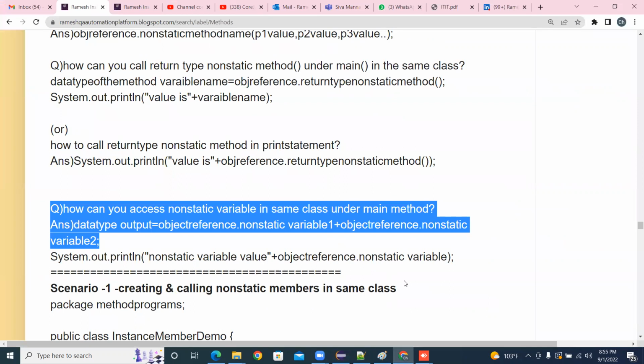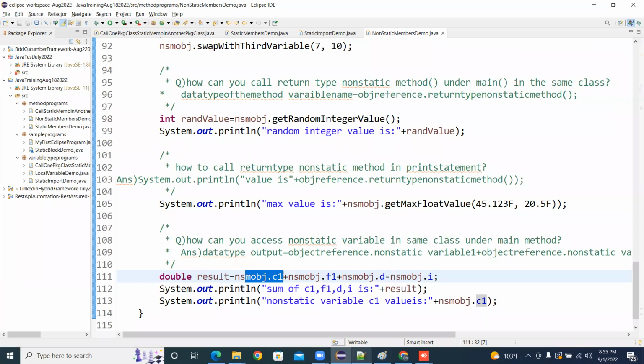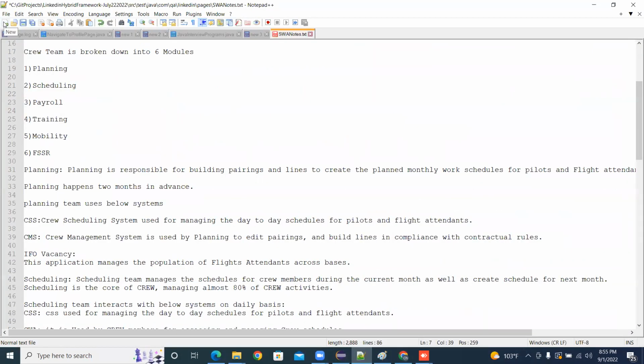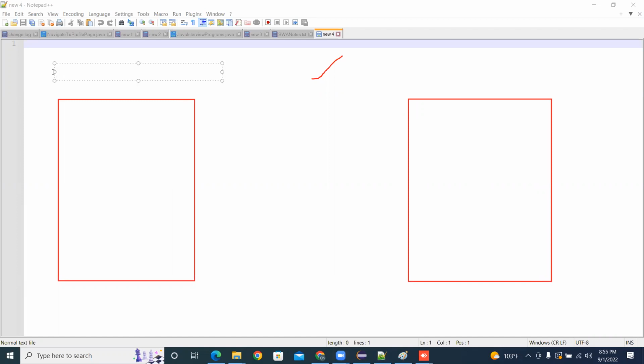Let me explain the memory, how it is allocated. Let me show you how it is going to allocate the memory. I'll take an example. Please pay attention here, it's very, very important. So this is the heap memory, and this is the stack memory.